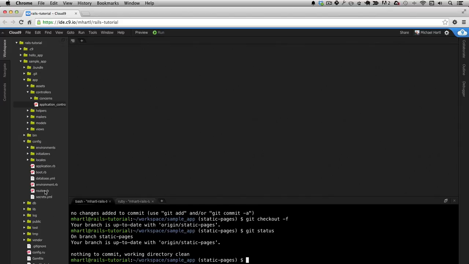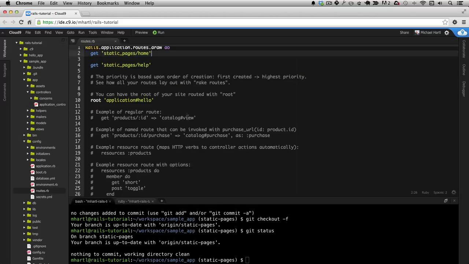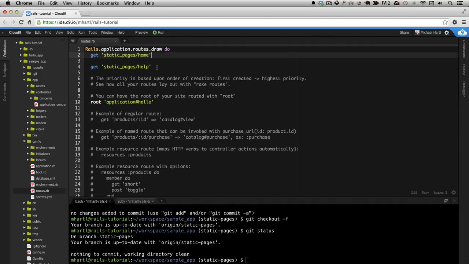I'm going to look at the routes file here, and you can see that the generate command generated a couple of routes. There's get static pages home and get static pages help. This get refers to one of the 4 basic HTTP requests. These are the kind of requests that the Hypertext Transfer Protocol, or HTTP, understands. And this is the most basic of them. This is what happens when you just visit a web page with a normal browser. You just hit a web page with a regular request.